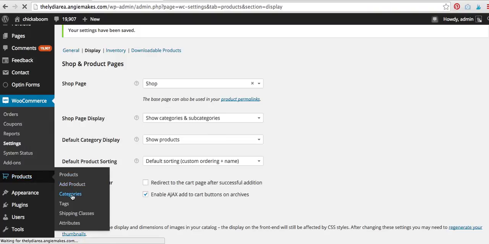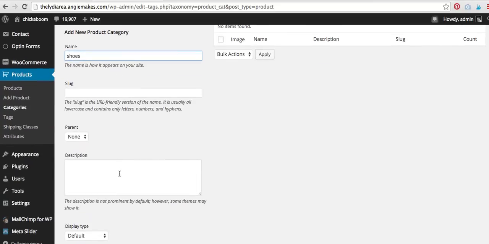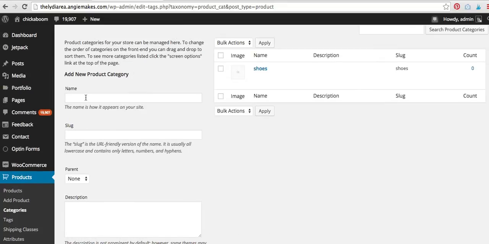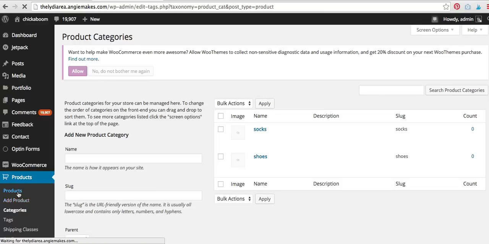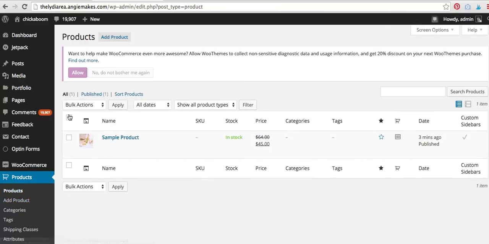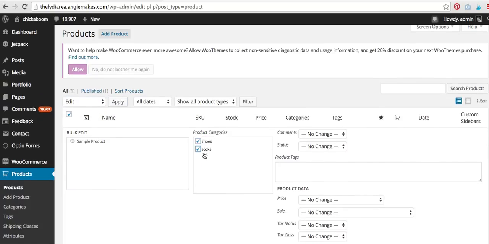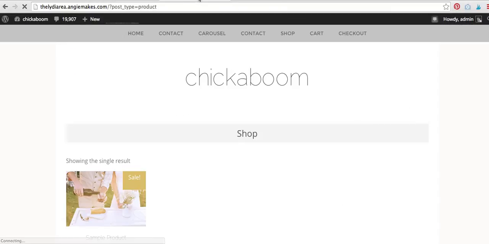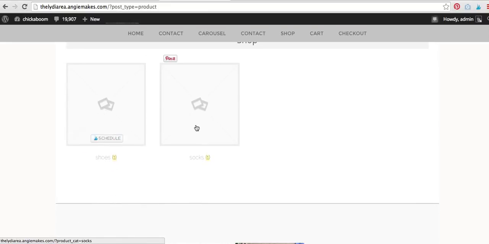If I wanted to add categories, I go under products, categories, and I can add, say, shoes. I'm going to add that product category. And now I'm going to add socks, add that category. And if I wanted to, I could even come over here under my products, and I could bulk edit them. I could say edit, apply, and then I can just add them to these new categories I've created and hit update. So now when I refresh this, I should be getting some categories. So now I have shoes and socks.